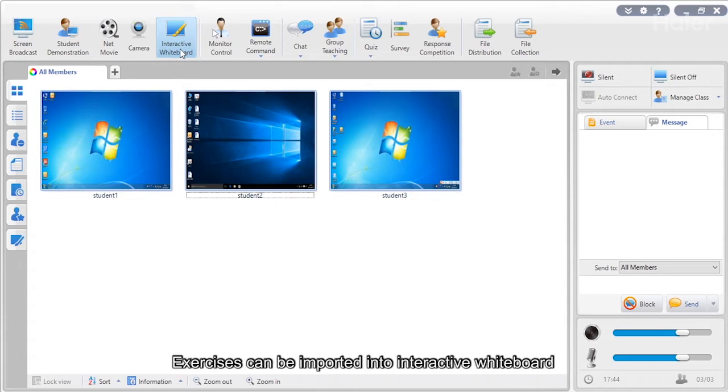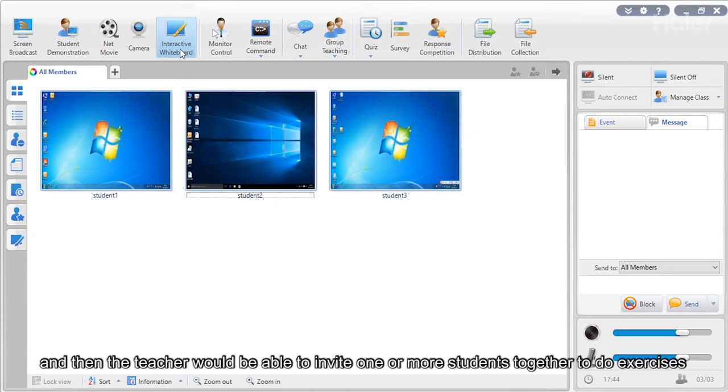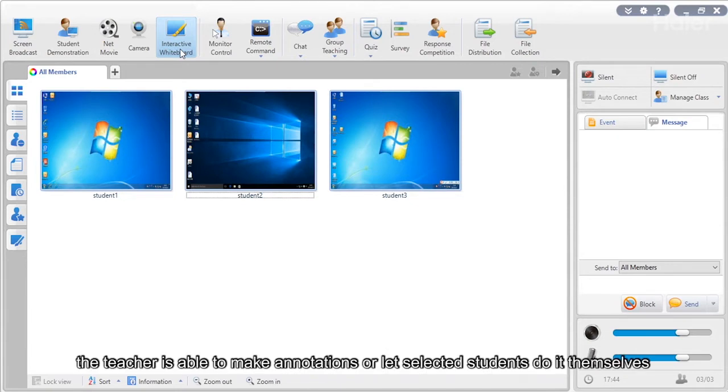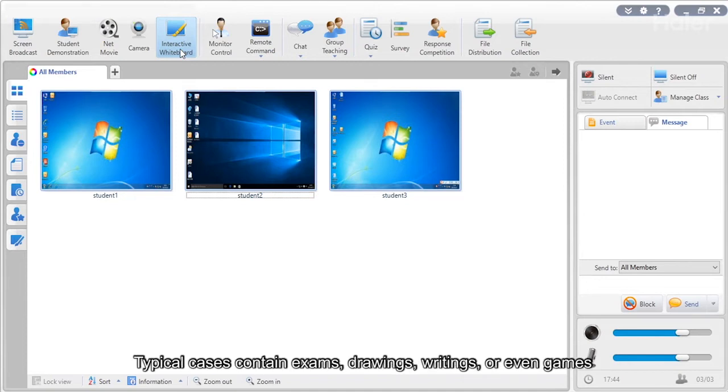Exercises can be imported into interactive whiteboard, and then the teacher would be able to invite one or more students together to do exercises. At the same time, the teacher is able to make annotations or let selected students do it themselves. Typical cases contain exams, drawings, writings, or even games.